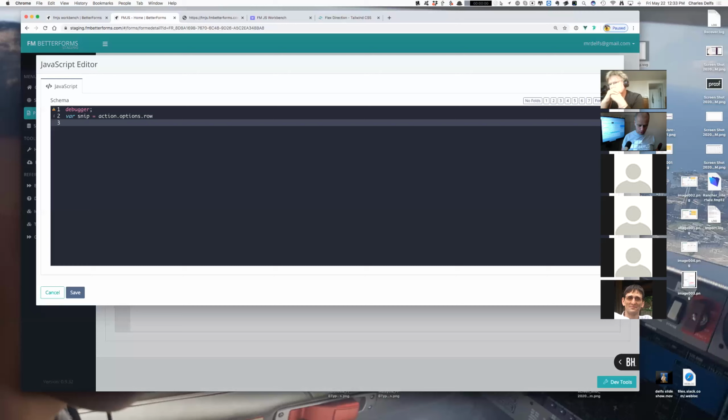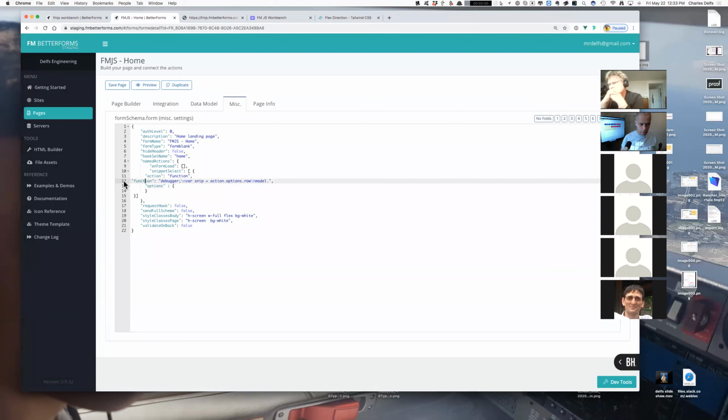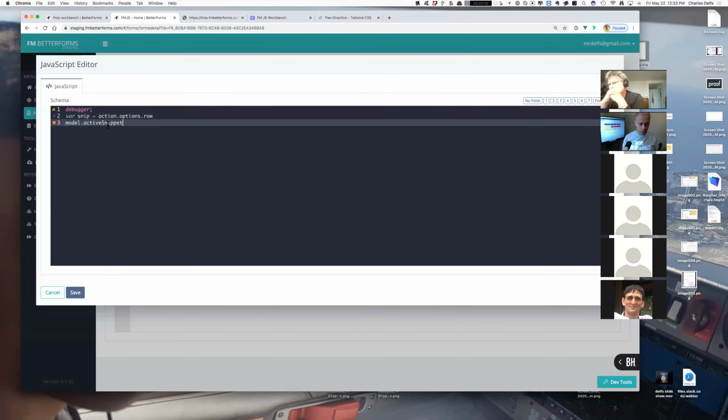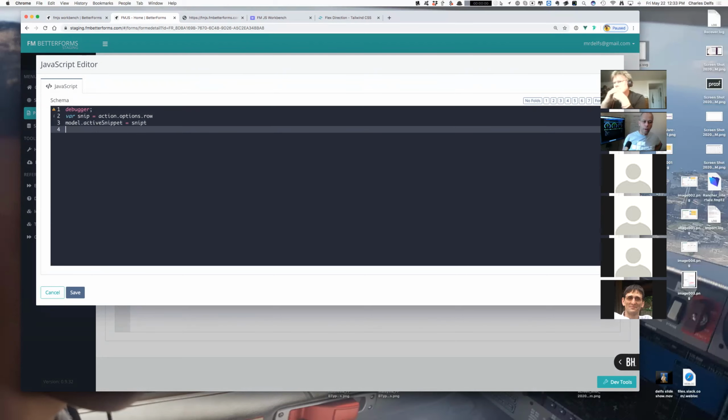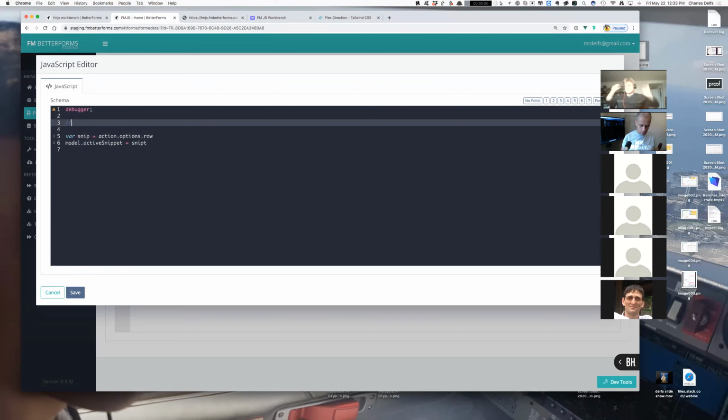And now I have the snip. Now I have to say model dot, what did I call it? Snippet active. Let me just say model.activeSnippet equals snip. So that sets the right one. But I'm going to have to come back in here, because when you go and select it, that's deselecting the other one. So I'm going to put a to-do in here: save the old one first, if applicable, if it exists.